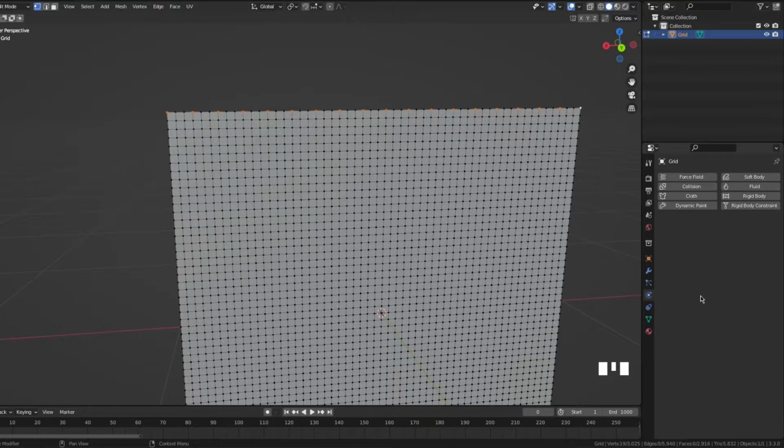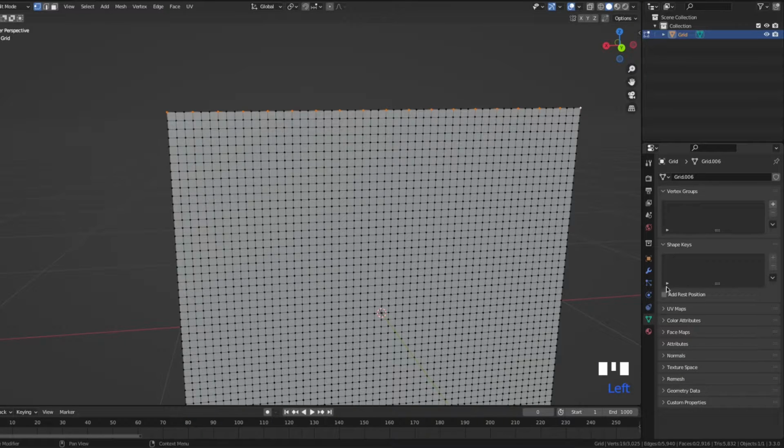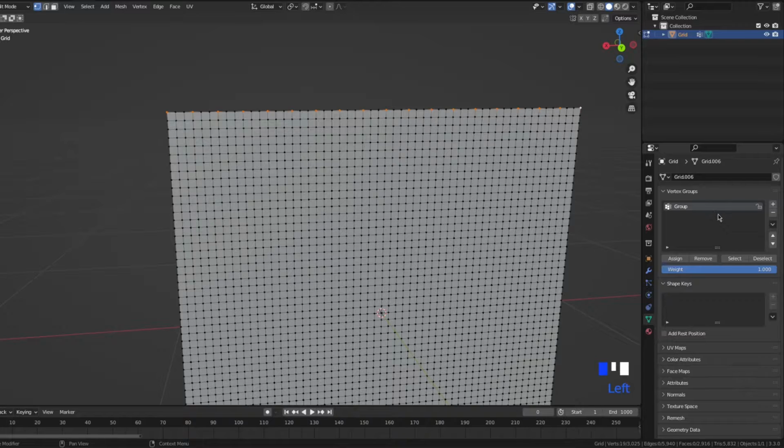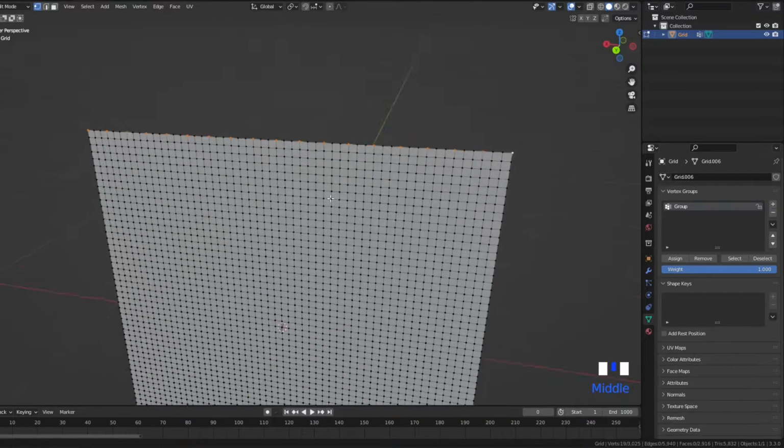So next, what you're going to want to do is go to the right of your screen here. Okay, you see where my mouse is? Go down here to this little icon, click on it, and add a vertex group clicking this plus button. You don't need to name it, you can name it if you want. It's not a necessity to name it, okay? You can click assign, alright?